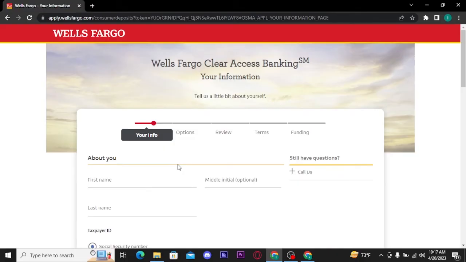And once you get the verification, you will be taken to the next page where you have to read all the terms and conditions of the bank and accept all the terms and conditions of the bank. And once you're done with it, you have to deposit some amount of money to the bank account and then your Wells Fargo bank account will be created.